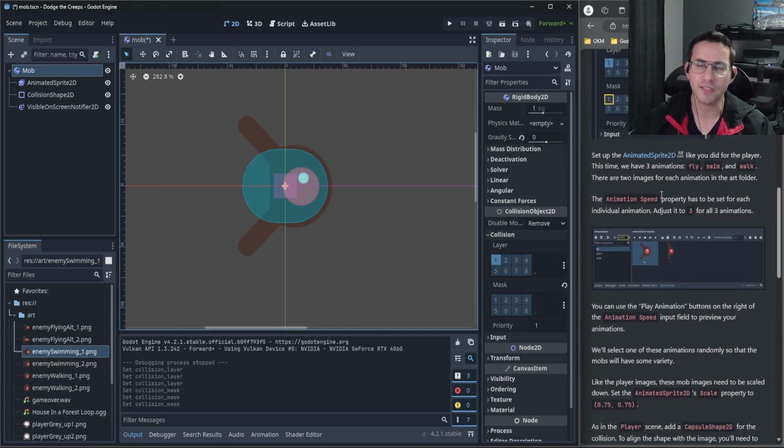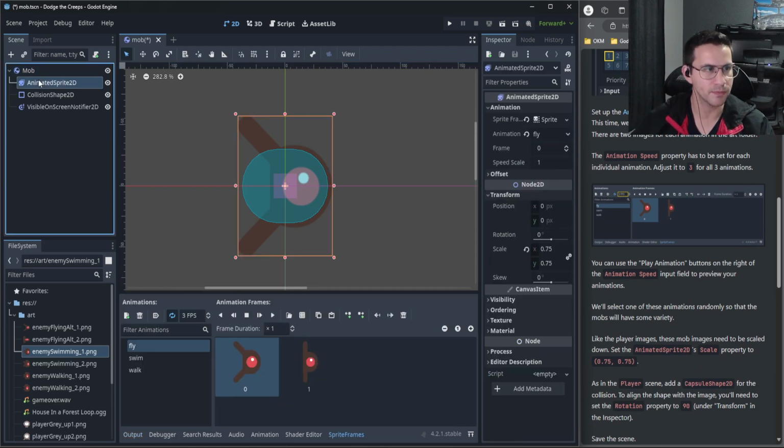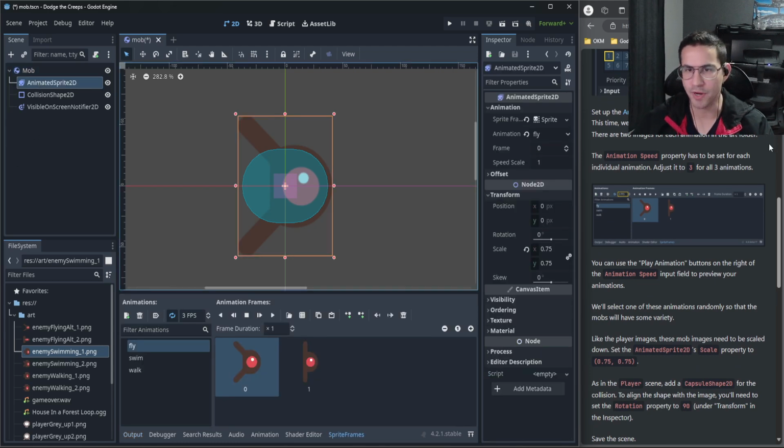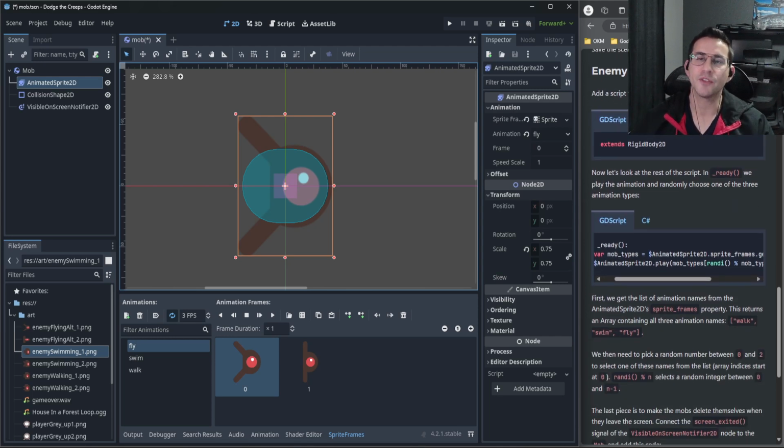Okay, they then step through in the tutorial setting up the animations, which I believe we already did. Yes, 3 frames per second. So let's move on. Next up, they have you create the enemy script. So we're going to add a little bit of code.